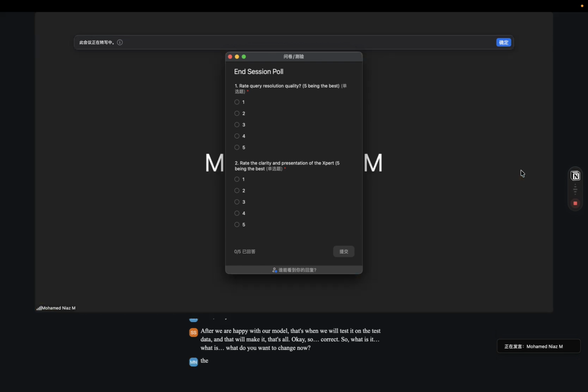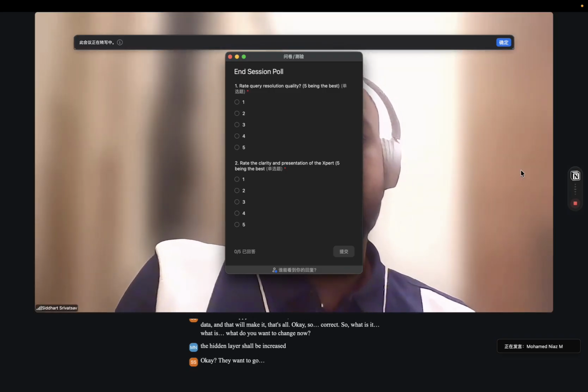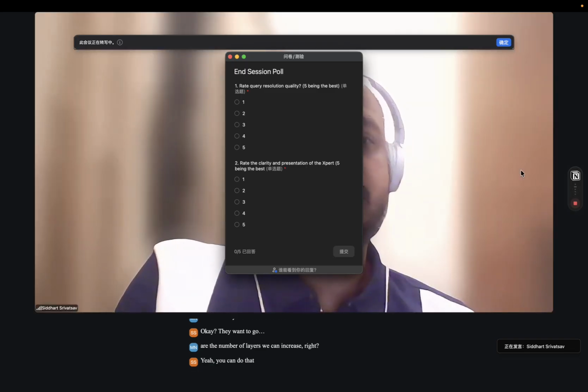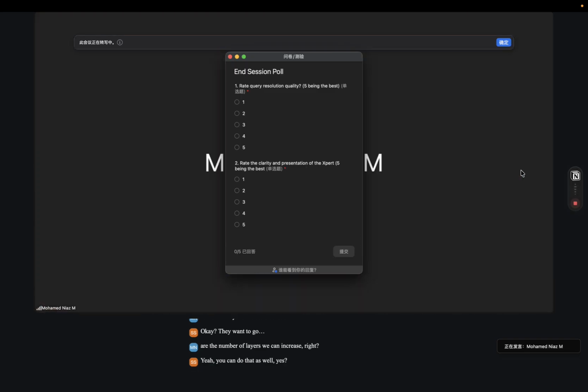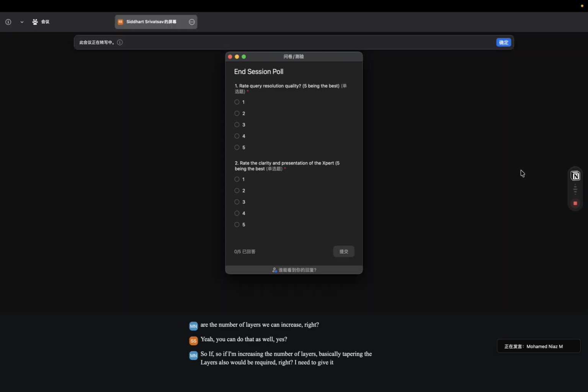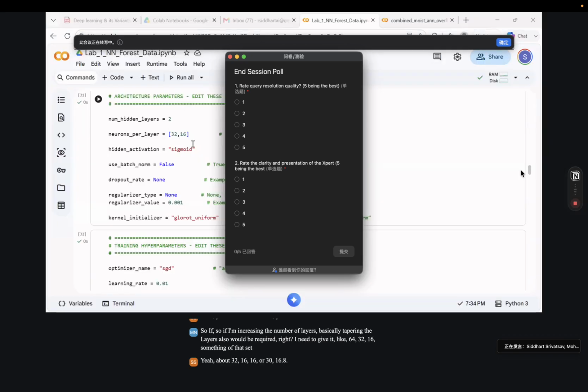The hidden layer, shall we increase? Or the number of layers we can increase, right, Professor? Yes, you can do that as well. So if I'm increasing the number of layers, tapering the layers would also be required, right? I need to give it something like 64, 32, 16. Yeah, or 32, 16, 16, or 32, 16, 8.